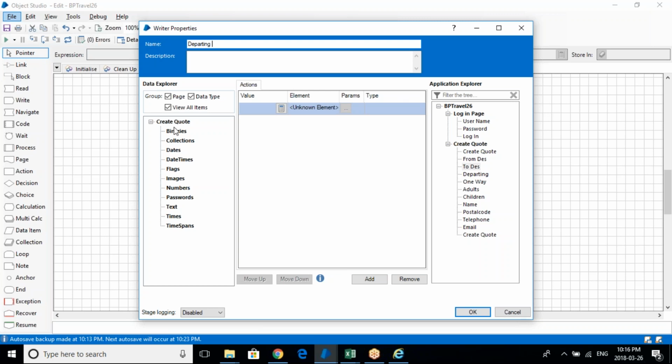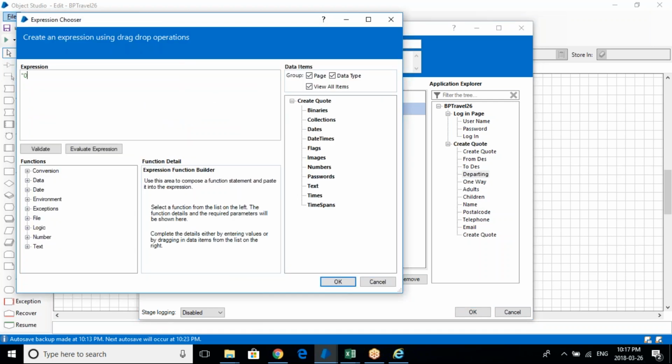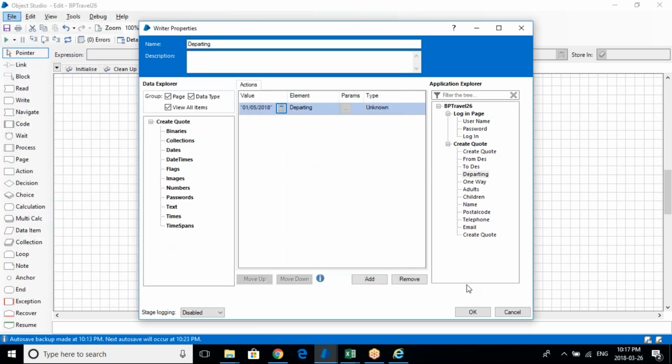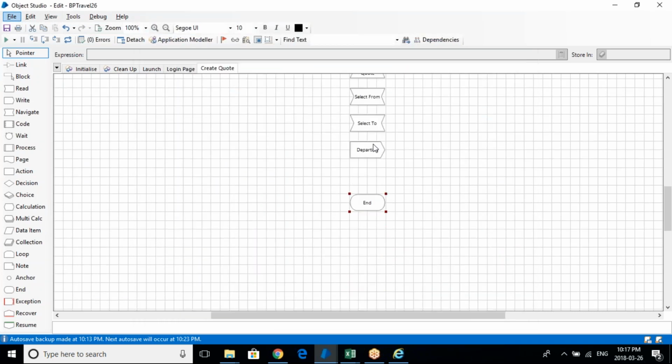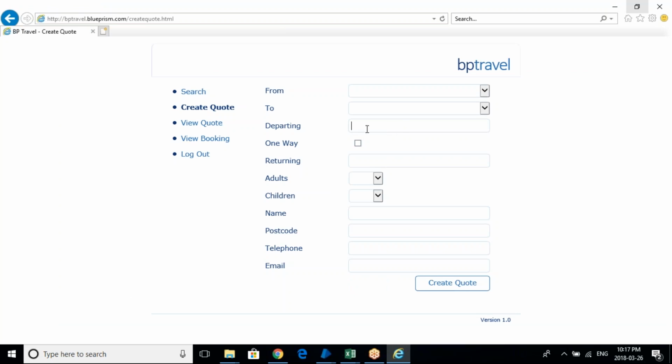Departing date is something you select here from the departing. Once you select this, you get this option 01. Let's say if I select 0105 2018. So this is done, and I have selected a departing value, and I have provided the hard-coded value.